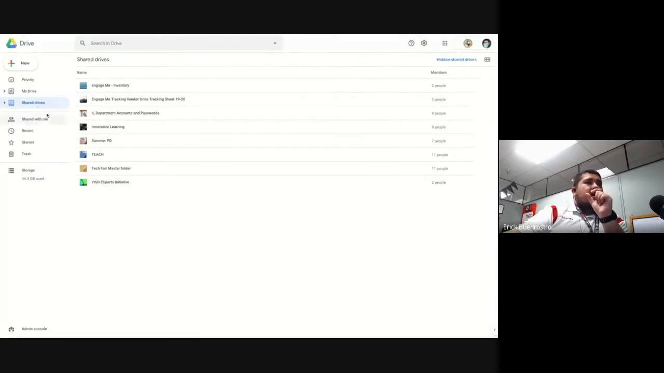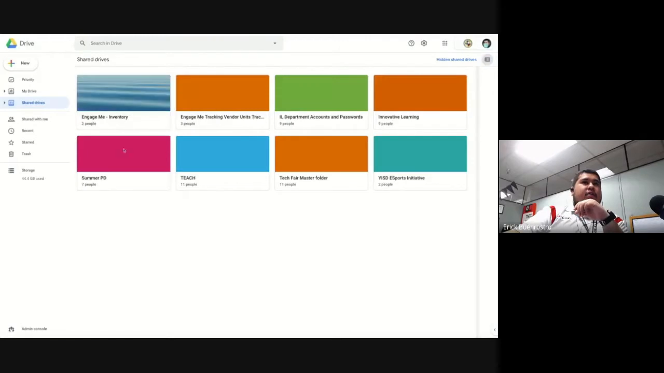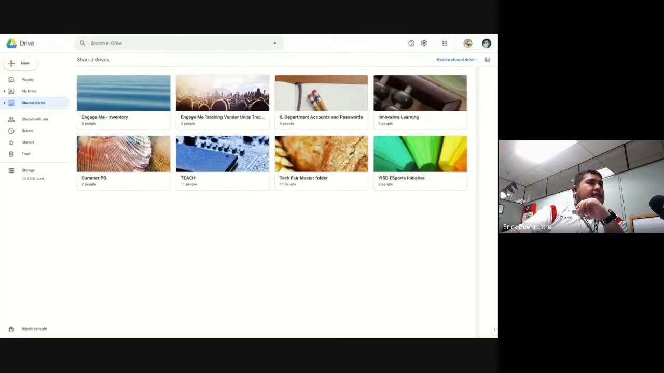And under Shared Drives, you're going to see, again, a list, or if you have the other version, squares of all of the different shared drives that you're in. If you don't see any, it's because you're not part of any. If you see some, it's because you're a member or an owner or an organizer, or there's different levels, but you're a part of a shared drive in some way, shape, or form.